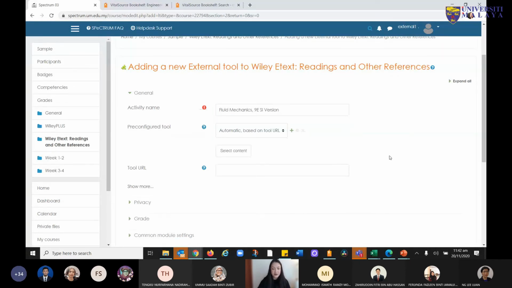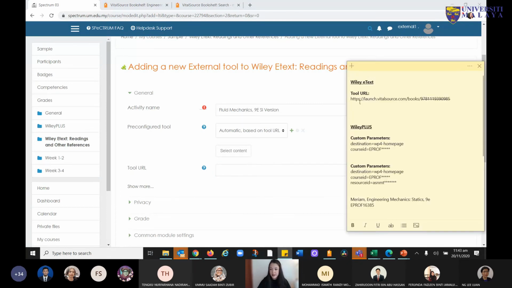And if I scroll down, I don't select WileyPLUS. Again, we are adding Wiley eText, not WileyPLUS, so I should select automatic based on tool URL. I'll leave the pre-configured tool as automatic based on tool URL, and that will allow me to enter the tool URL of that specific book that I'm creating a link to. And the tool URL is standard. That standard tool URL is this particular URL. This is again standard, and it's a matter of getting used to the tool URL.